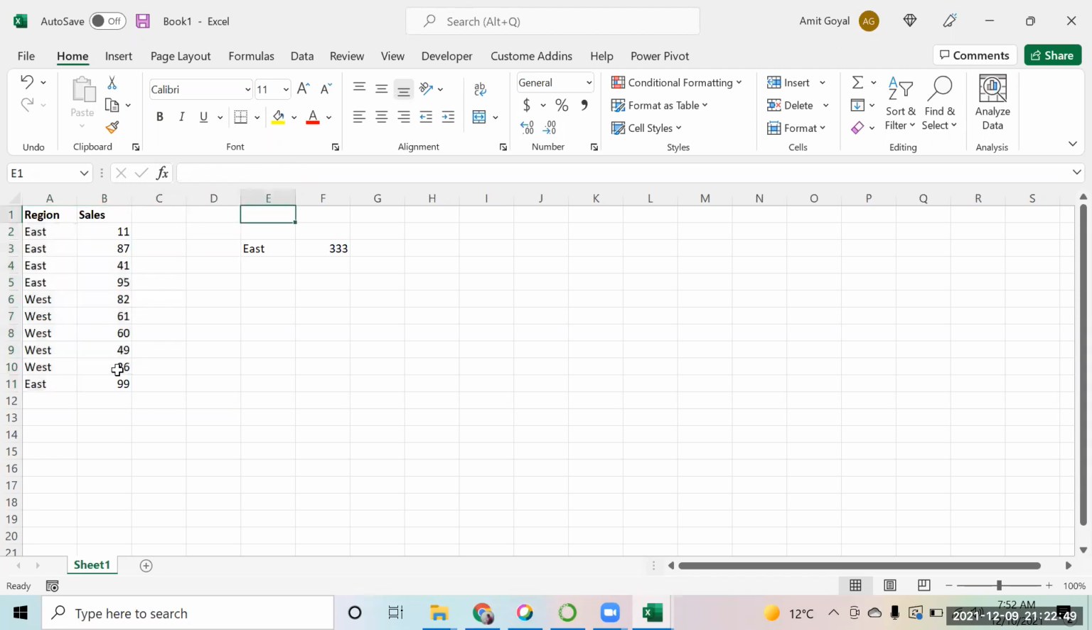Now, this function that we discussed over here was SUMIF, right? SUMIF, as in sum on the basis of a condition. Now see, I have applied this function, RANDBETWEEN.